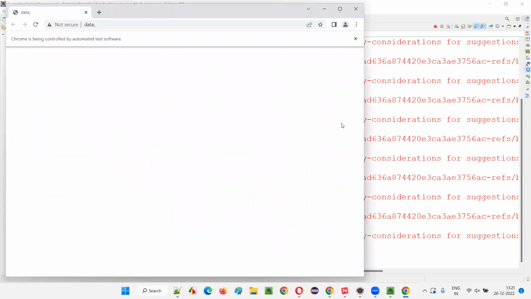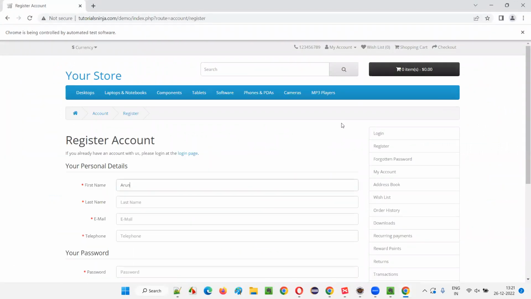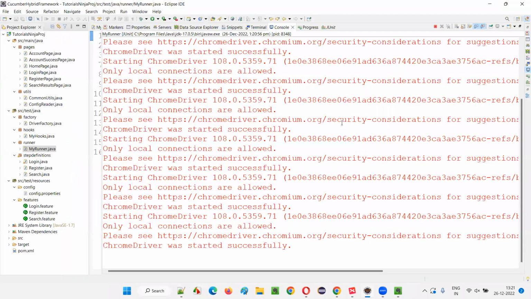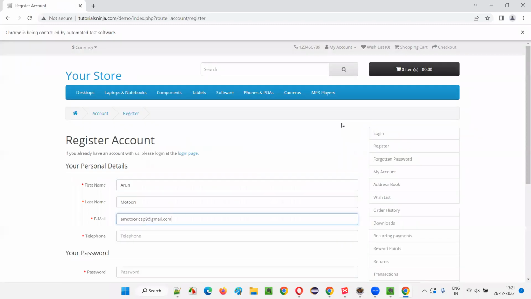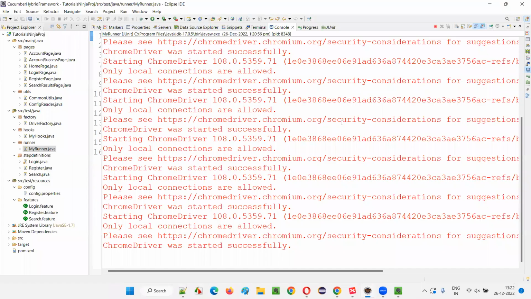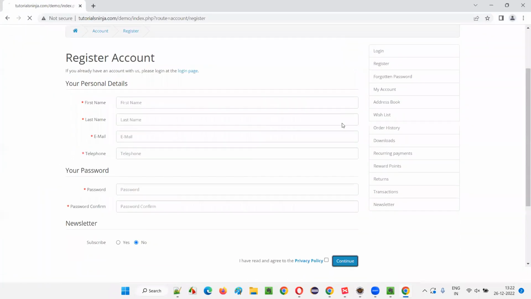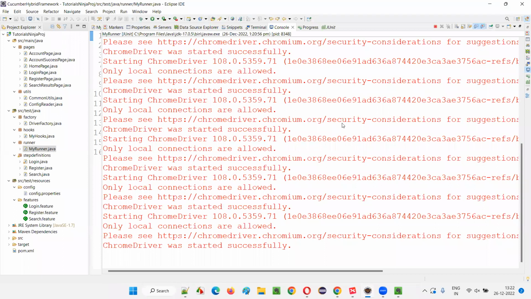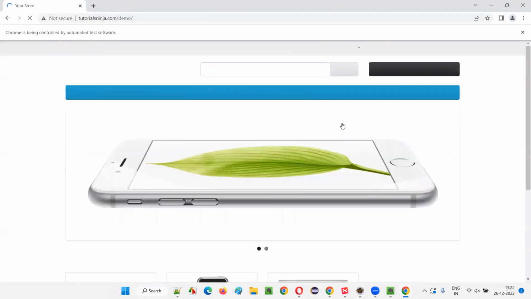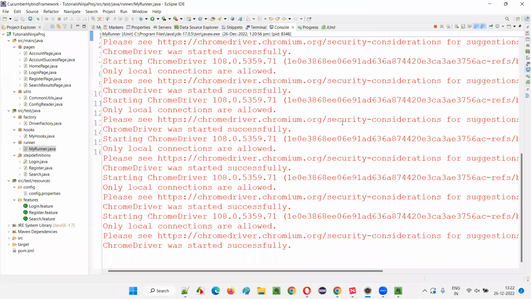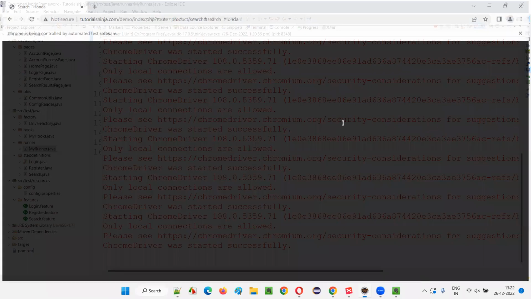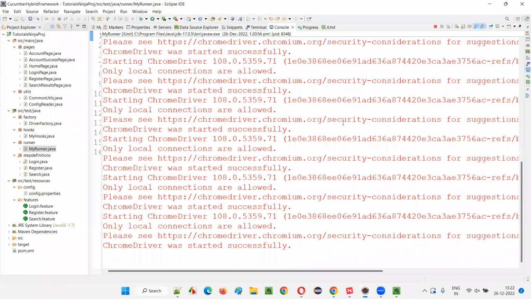1, 2, and this is the third one. And the fourth one. And we have 3 more scenarios in the search.feature file. They are running now. See, after doing the changes, the tests are running fine. Last scenario in the search.feature file.